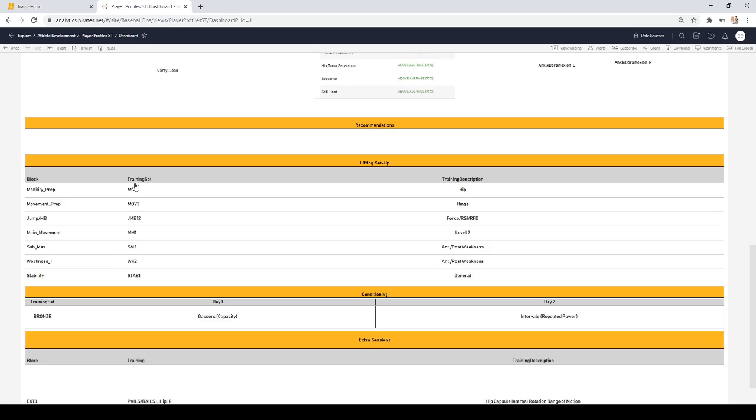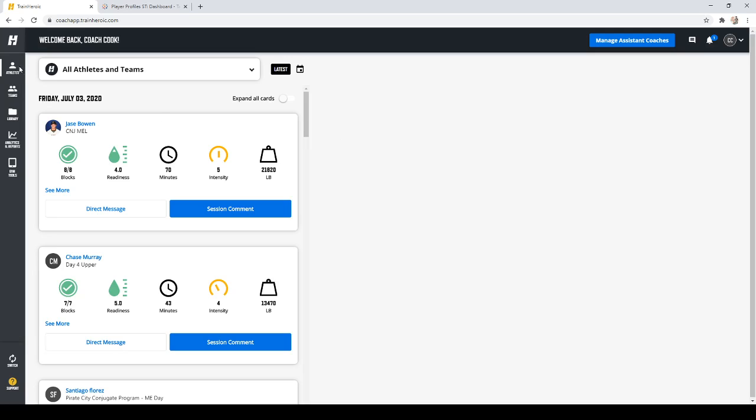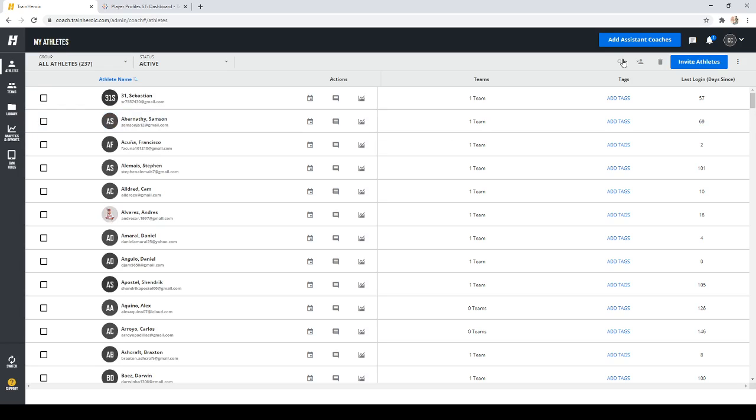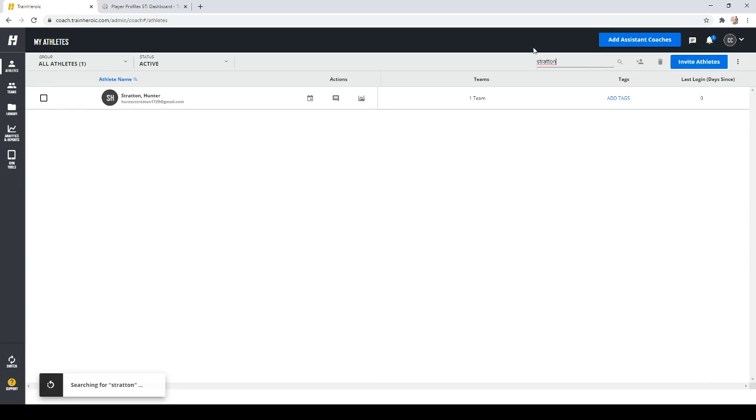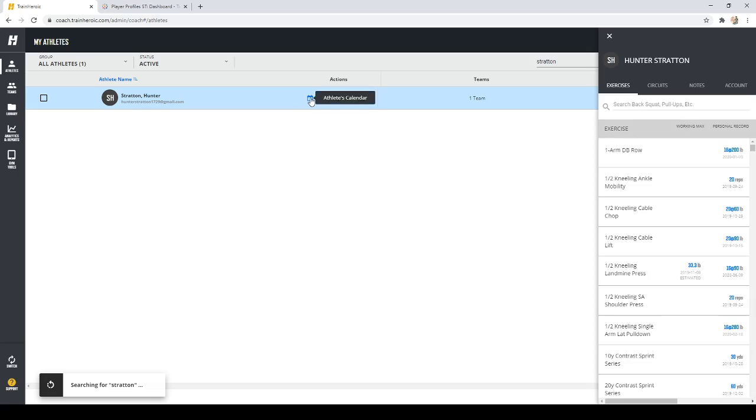Lifting setup, I'm going to look at different training sets that he may have, what exactly is in that training set. Conditioning we won't have to worry about. And then extra sessions, if I wanted to plug in extra sessions for him, what are those extra sessions going to look like? So I'm going to go into TrainHeroic. I'm going to click athletes after I'm logged in. It's going to bring up all my athletes in a large list. After that, I'm going to go to Stratton and click on him.